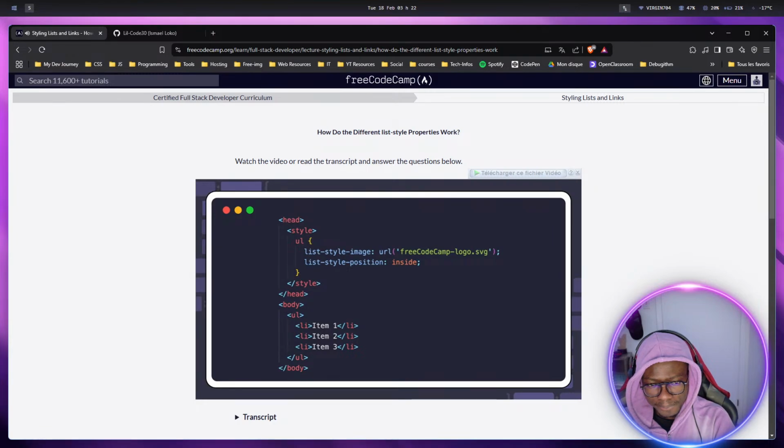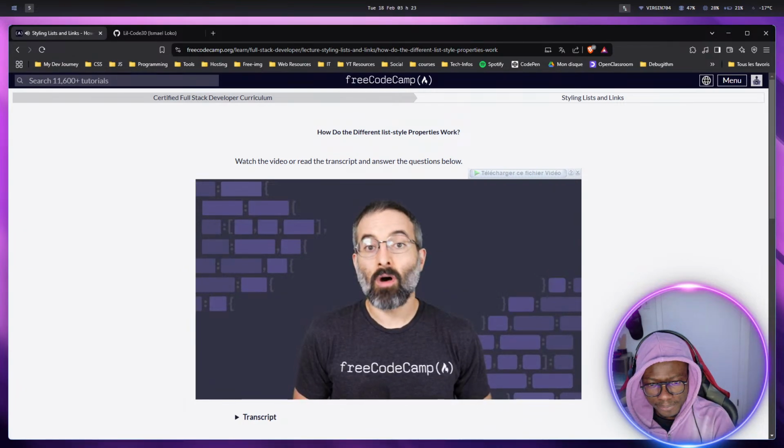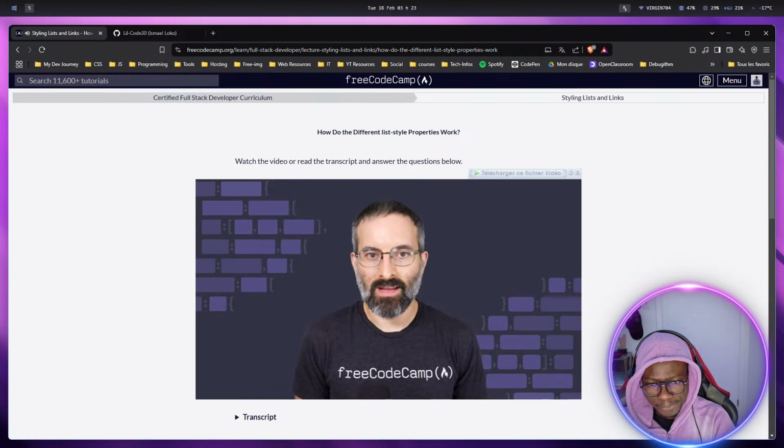Here's an example of using list style image. In this example, the bullet points are replaced by a custom freeCodeCamp logo, adding a personalized touch to the list. Here's what the example looks like rendered on the page. When using list style image, make sure the image you choose is small and appropriate for the design of your web page. If the image is too large or complex, it can make the list harder to read.